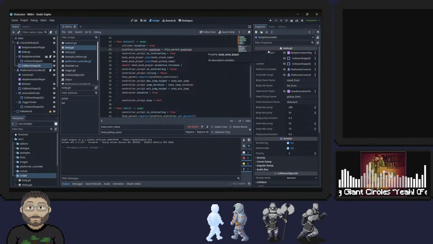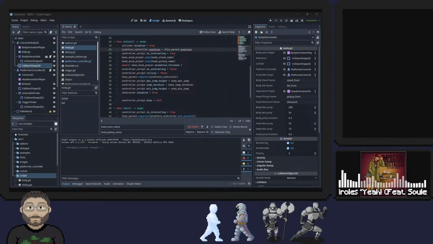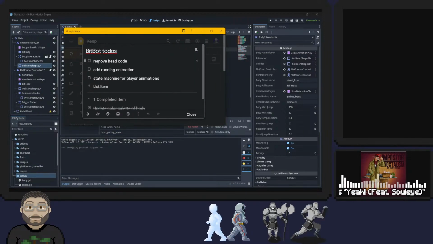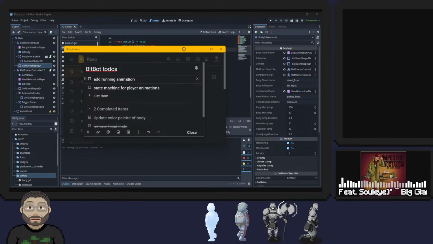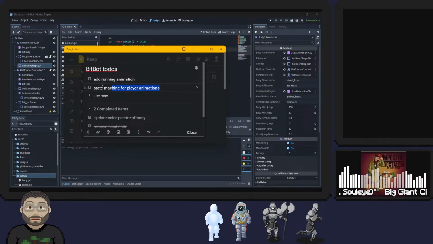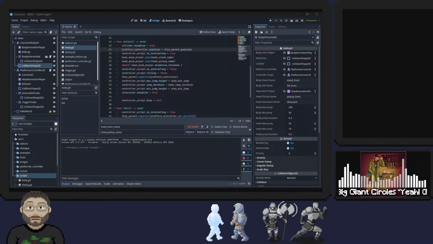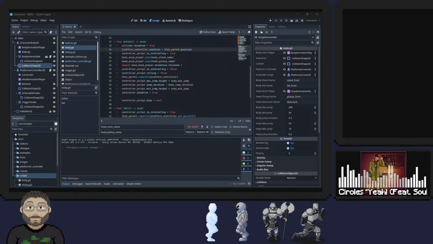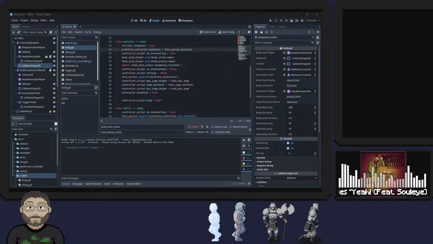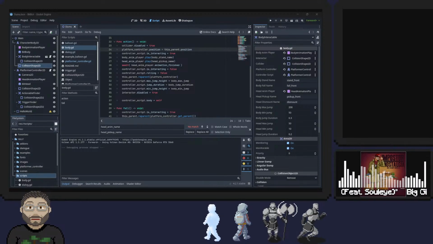But I think for now, I did one checkbox in my list of to-dos, which was to add the remove head code. I've done that. So the next thing I want to do is add a running animation, and then I'll start thinking about the state machine. But for now, I'm going to take a quick break because I've been going for almost 2 hours, an hour and 40 minutes, something like that. I need to get up out of my chair and move around so my body doesn't get stuck in this position. So I will be right back.